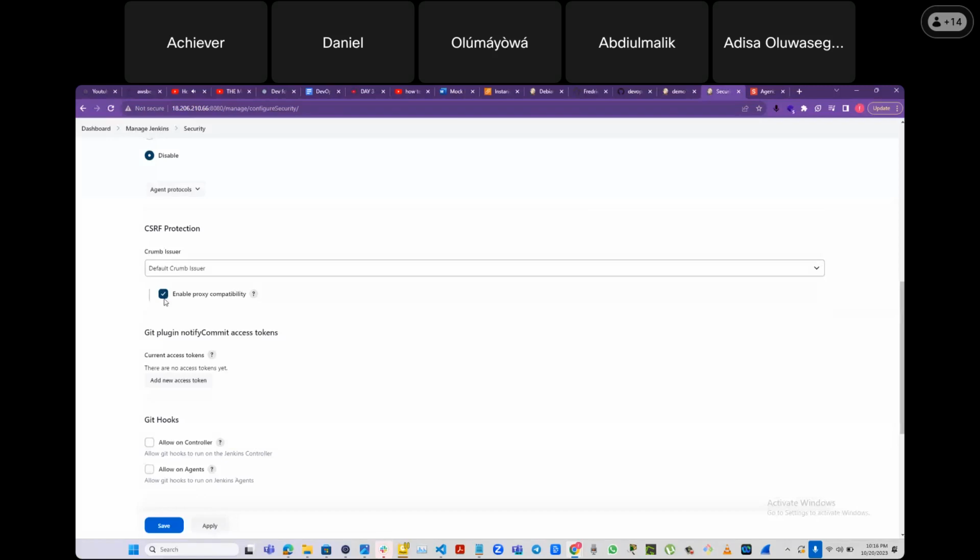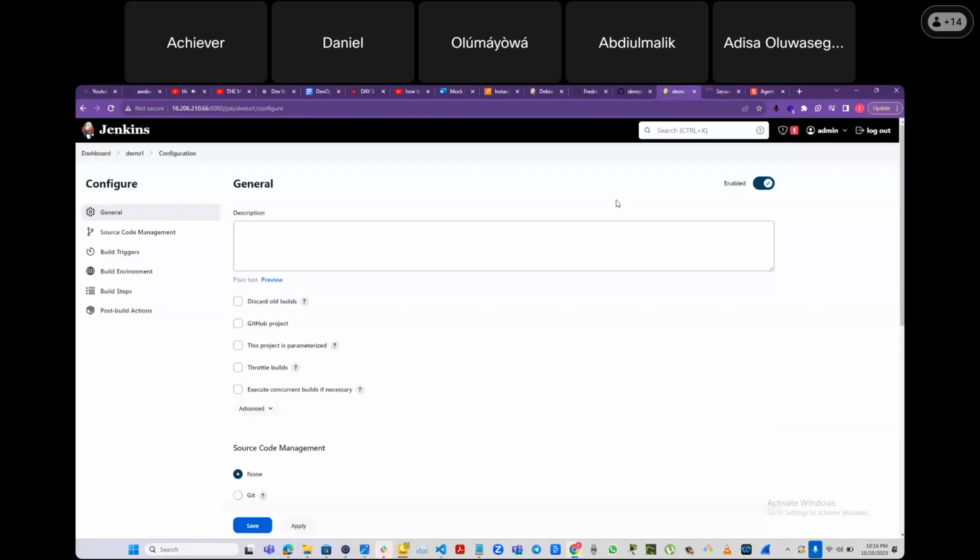If it gives you error, refresh the page, check this thing again, click apply and click save. Make sure you get it to work before you move on from this page, else you will not get a smooth operation like I'm doing. All right. So now we want to create a simple demo, first demo project on CI/CD.